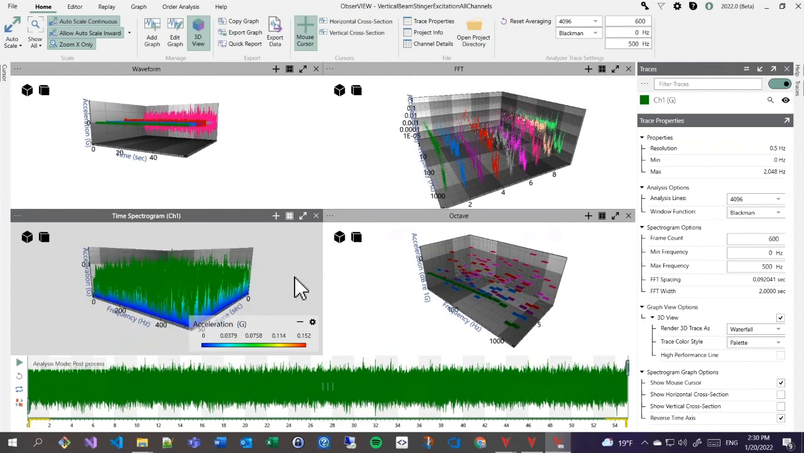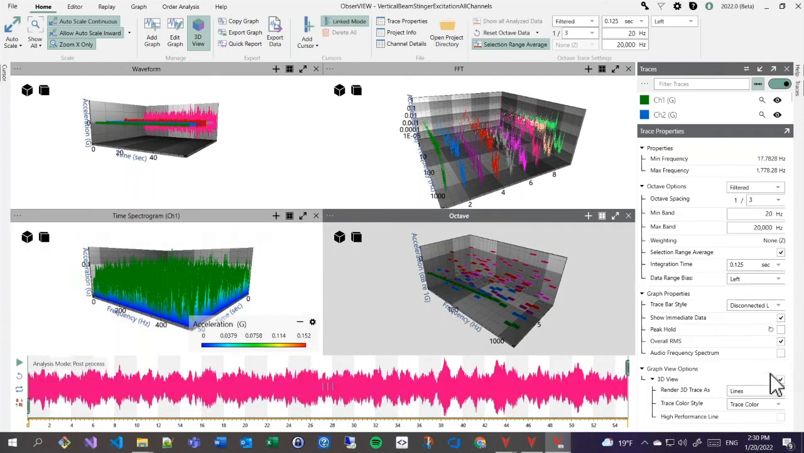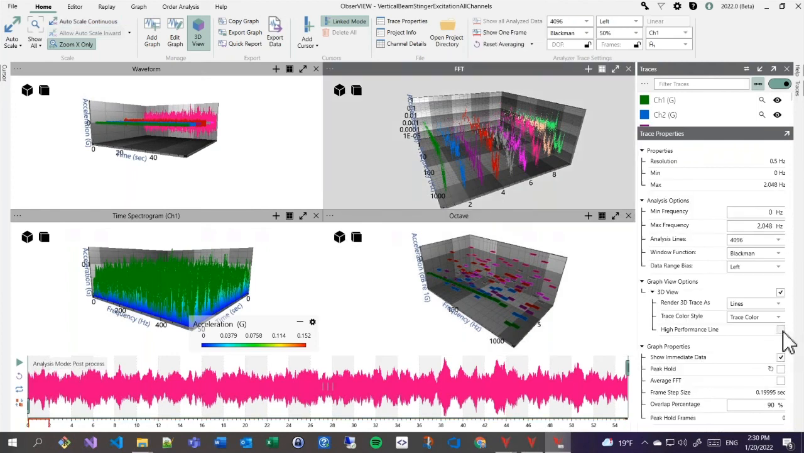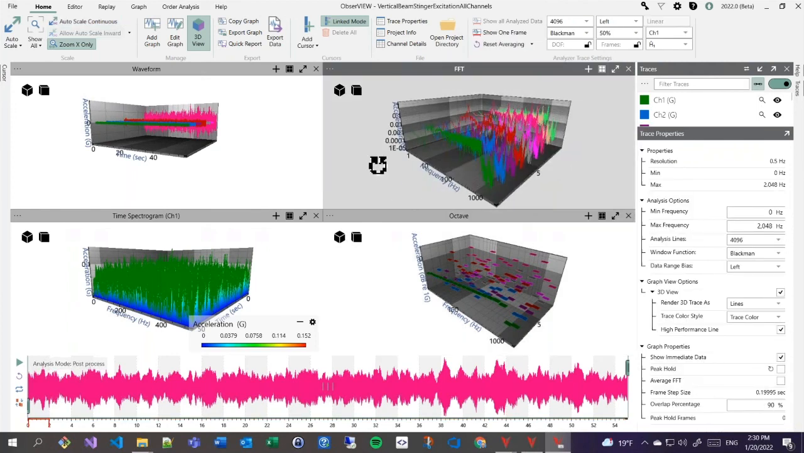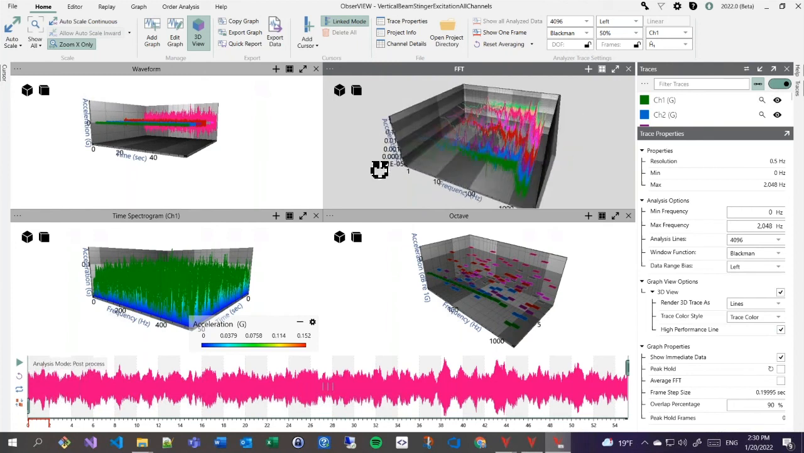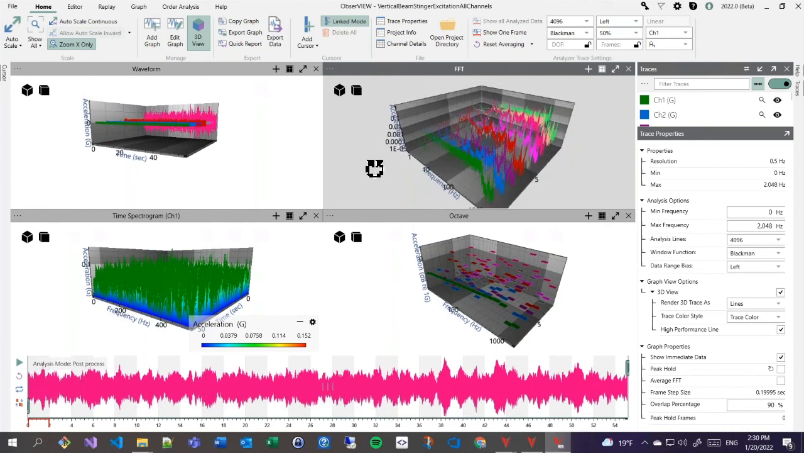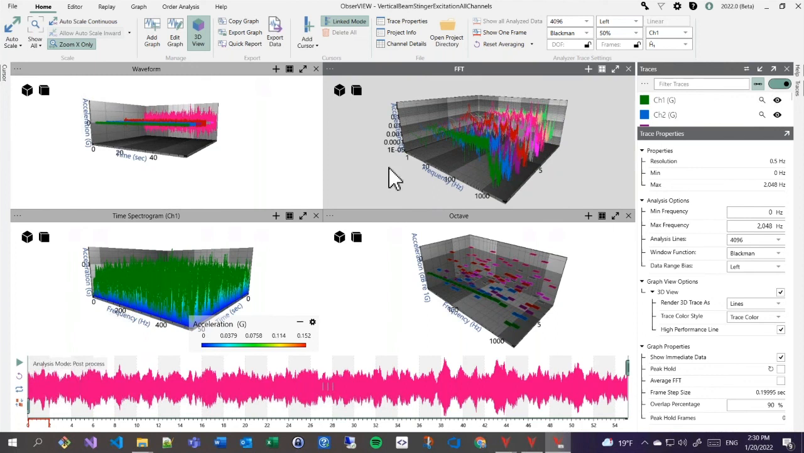You don't need to have a graphics card to run these 3D graphs, but of course, the more graphs you have and the more channels you have enabled, there may be some performance hits if you have a slower machine. But we do have the option here to check high performance line on trace types. Sorry, it doesn't apply to all of them, but on the FFT. So what that does is it greatly improves performance on slower machines by rendering less points on the graph.